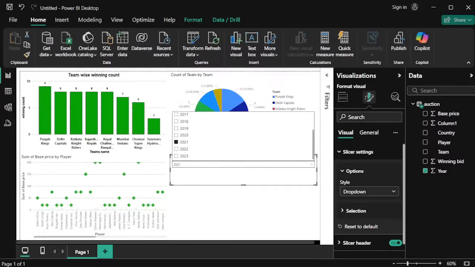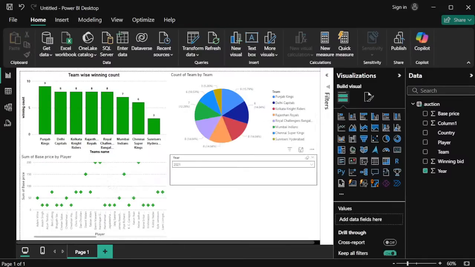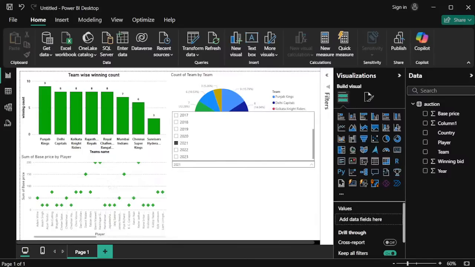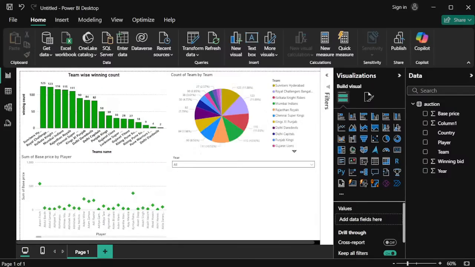Choosing the 2021 year. In this 2021 year, the Punjab Kings have 9 wins, Delhi Capitals have 8 wins, and KKR also has 8 wins. So the player, who is the player? Fabian Allen has a basic salary of 75. So based on the values we adjust, one particular value will affect the entire dashboard, the entire plottings.